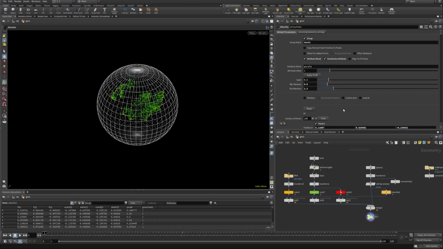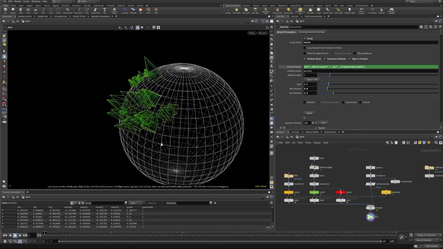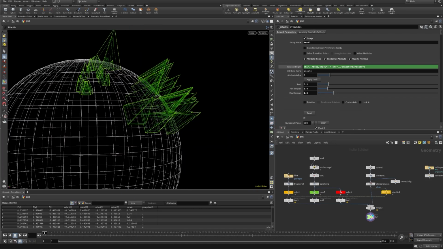The next parameter in this line is align to primitive, and turn it on. Align all the geometry that is fed through copy to points node on the primitive plane to which this geometry is attached. When this toggle is enabled, a new parameter instance height is available. Here it's already set, meaning it's just the height of the instance geometry fed through copy to points node, and it also takes into account the values of the pscale attribute, and all the instance geometry will be aligned to the plane of the primitives regardless of their different size.